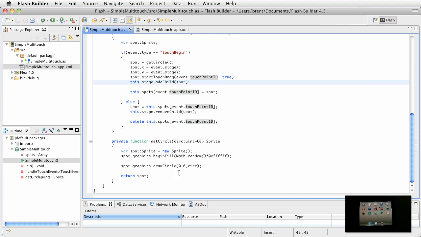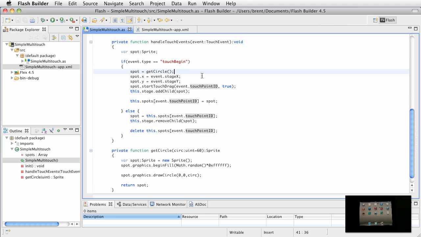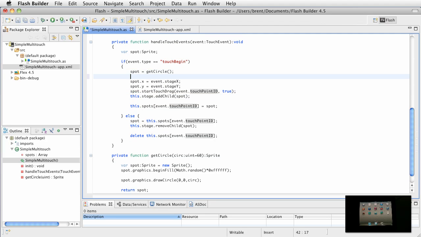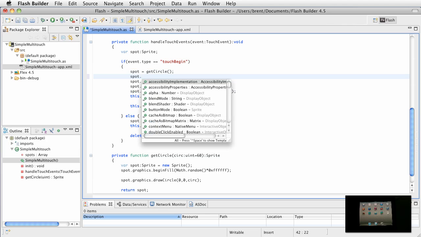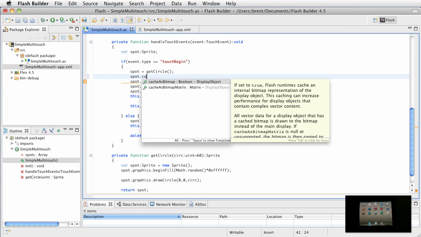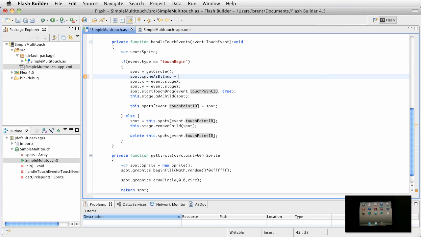Well, we don't need this to be such a vector. We want to treat it as a bitmap. So in order to do that, we want to say, hey, once I get to this spot, let's call cacheAsBitmap and set it to true. So that means, hey, I want this object to be cached and treated as a bitmap.